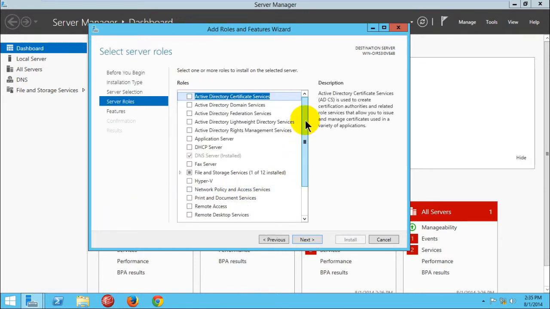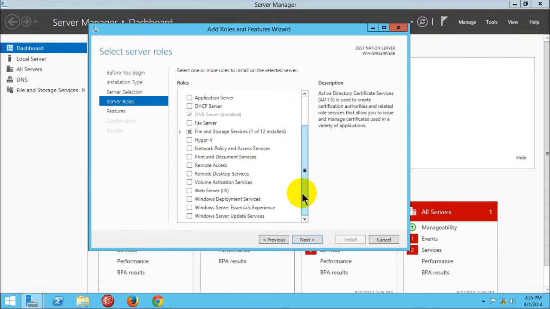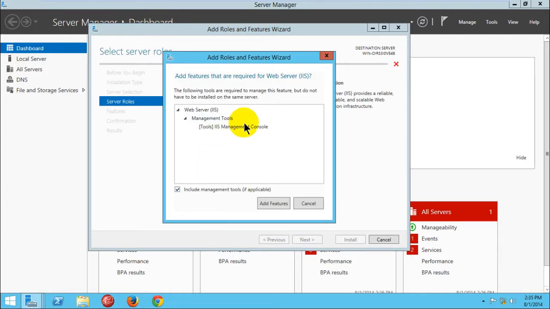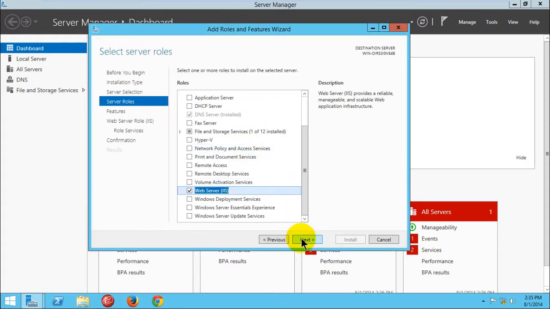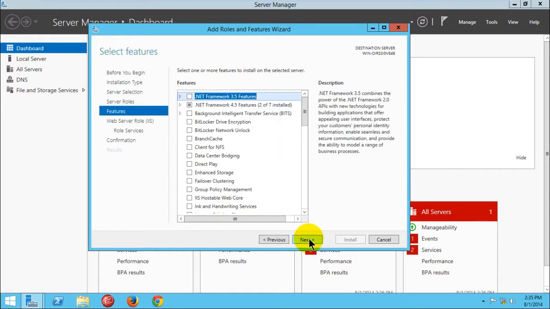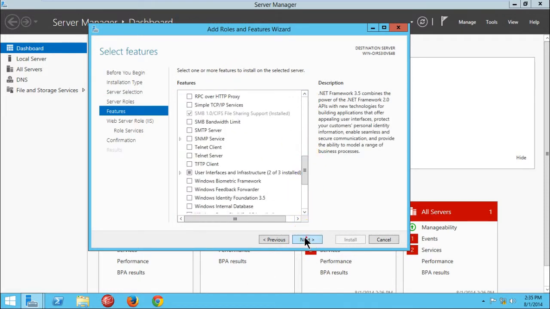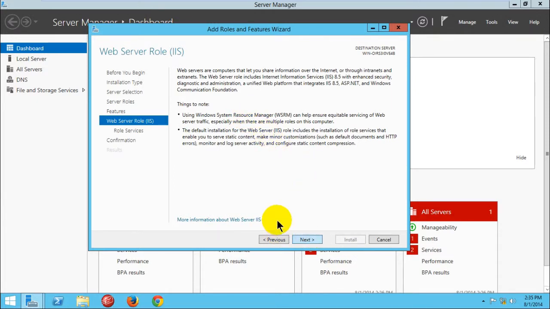In this features or roles, we have to tick web server. Yes, it's very important because we have to run web client under it. Okay, tick it, and a pop-up will request us to add features: web server management tools and IIS management console. Okay, add features, and click next, and next again, next again.